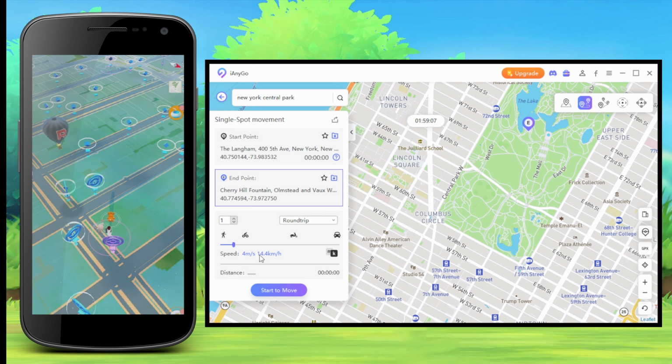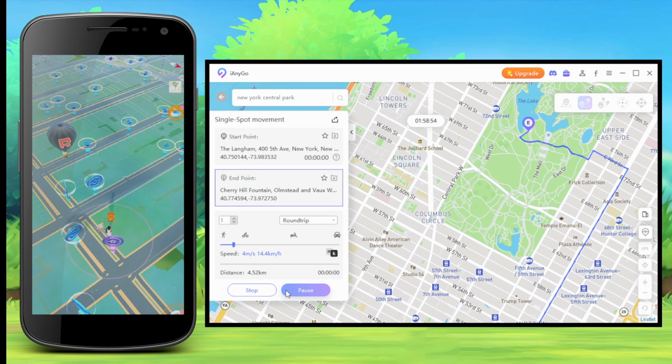As long as it's under 4 or under 15 kilometers an hour, it will hatch eggs for you as well. Any faster than that, it will count as you driving, so it won't work with hatching eggs. So you're going to do that. So go to 14.4, click Start to Move.